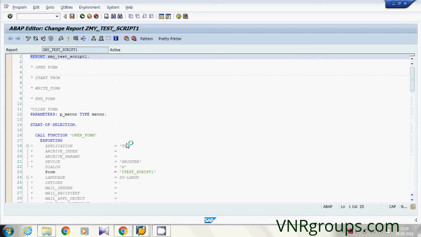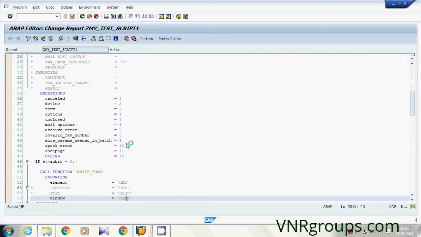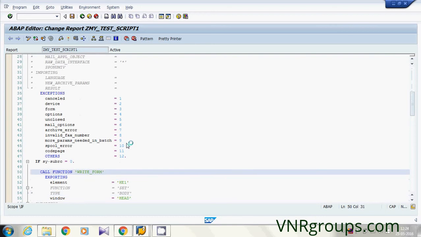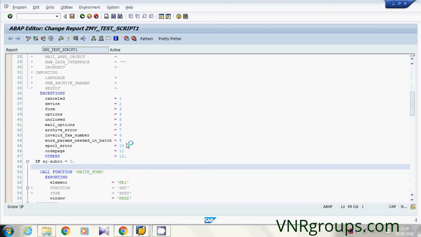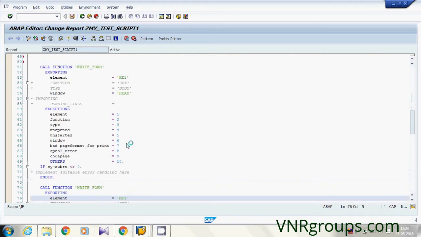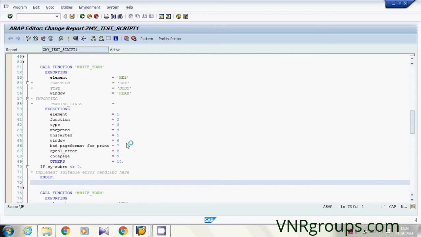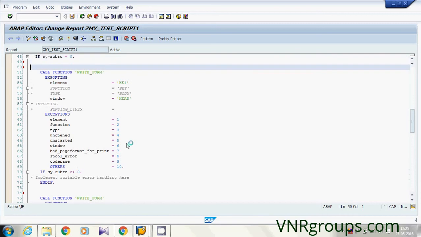Generally, in our real-time scenarios, it'll be like getting the data from some tables. And the thing that you need to remember here is that before you call this window, if you used any variables inside the window, those variables need to be filled with the data. It's like we will get data before the window and then we will call the window. So then the data will flow from report to the script.